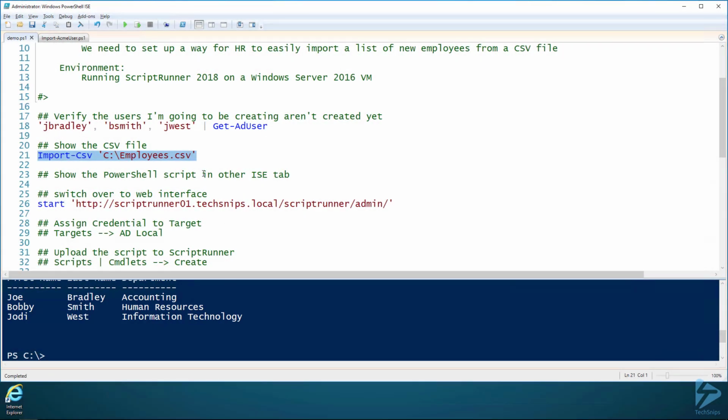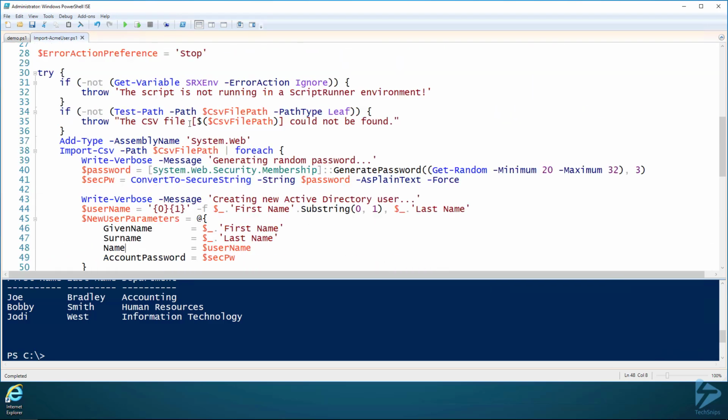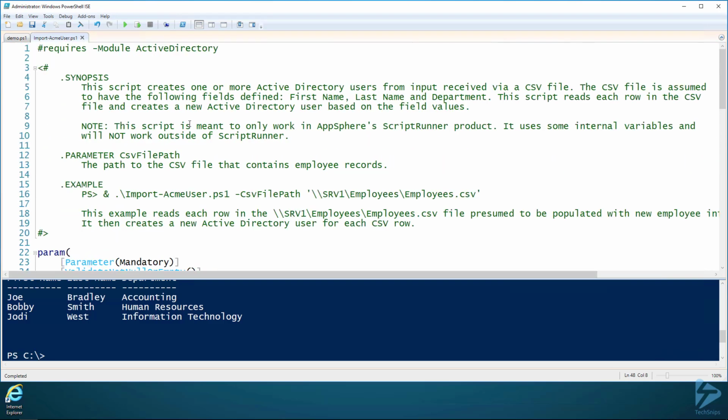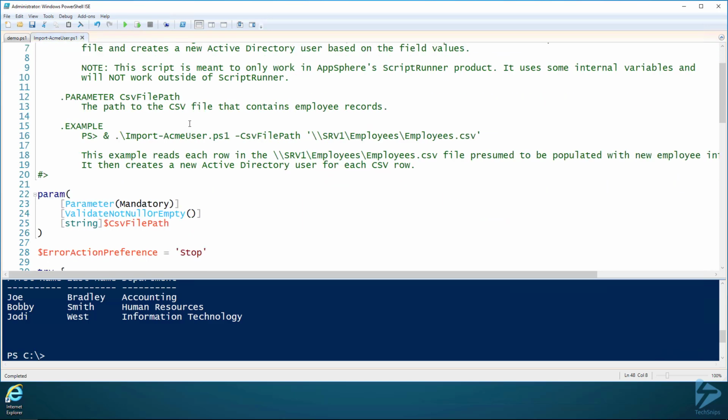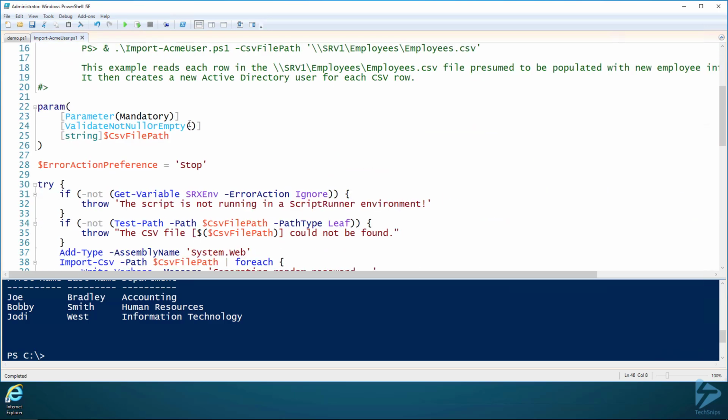Okay, so now we have the CSV file, and we verified that the Active Directory users that we want to create do not exist. Next thing we have to do is look at this script. This is an example script called Import-AcmeUser. This can be anything. All this script does is read a CSV file and create Active Directory users from it.